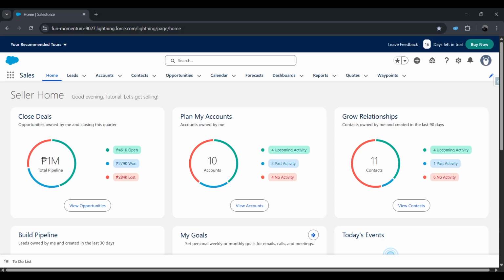Welcome back, everybody. Today, I'm going to teach you how to create an opportunities created by week report in Salesforce. This report is incredibly useful for tracking when new opportunities are being generated in your pipeline, helping you spot trends and measure your team's prospecting activity over time. Let's jump right in. First, you'll need to start building your report.